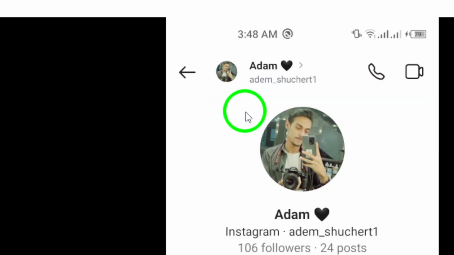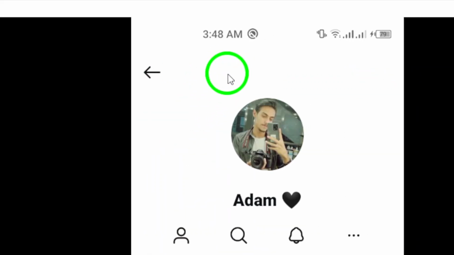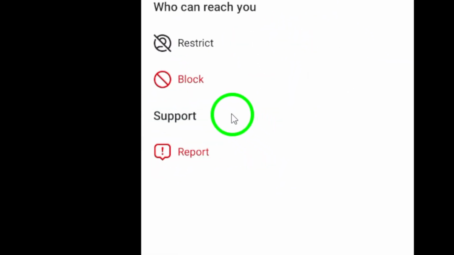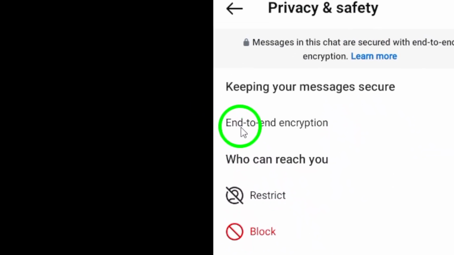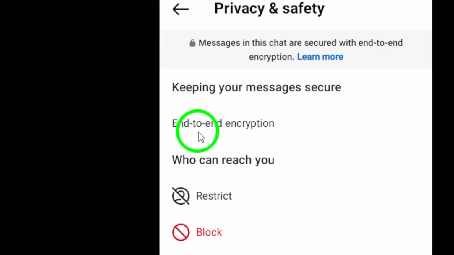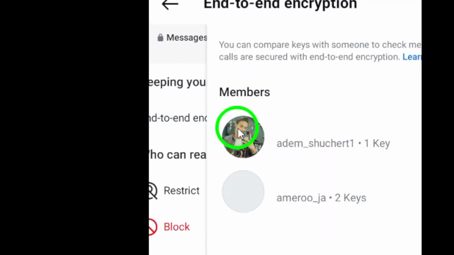Now, tap on Privacy and Safety from the menu. This will take you to a new screen where you can manage your chat settings. In the Privacy and Safety settings, you will see an option that says Use End-to-End Encryption. Tap on this option to enable the feature for this specific chat.